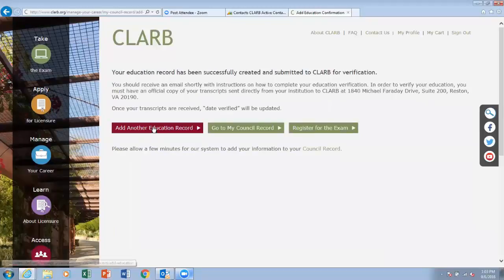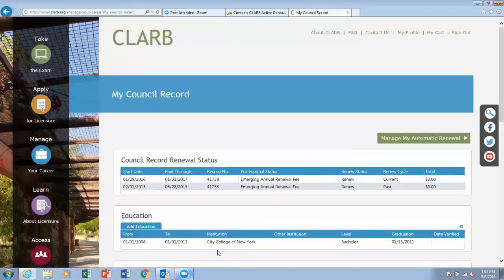From here, you can either add an additional education record for any other schools that you've attended or degrees that you've obtained, go back to your council record, or register for the exam. In this case, we're going to go back to the council record. You should now see the entry that you've just entered into your Education tab for verification.